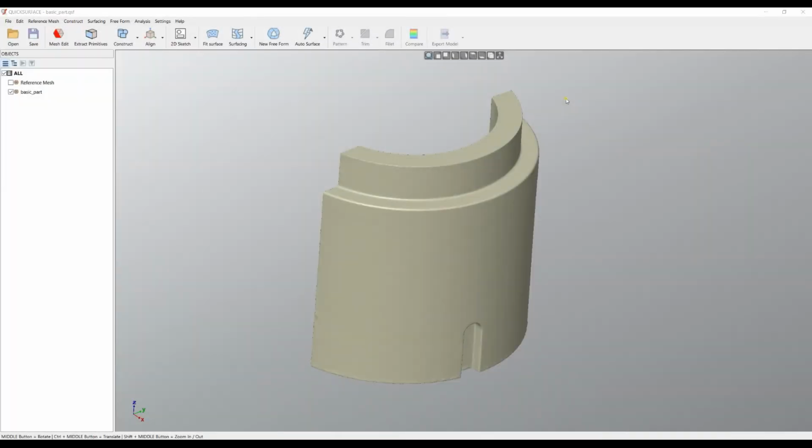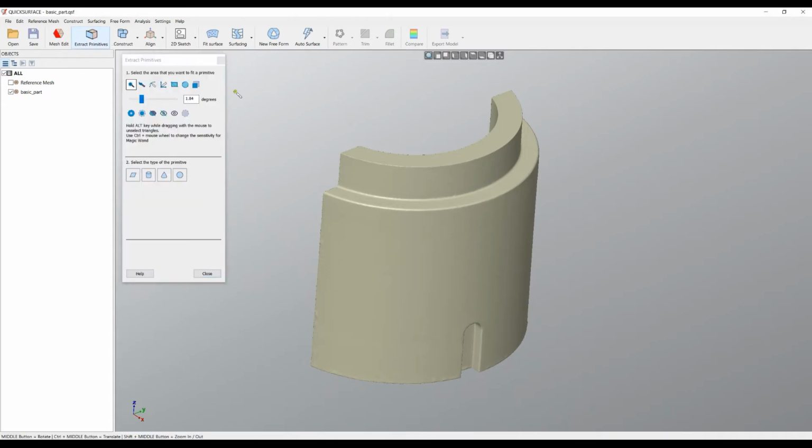Welcome to our next tutorial of QUICKSURFACE. Let's go back and go to extract primitives. As you learned, it's a quick way to get geometry from the scanned object.